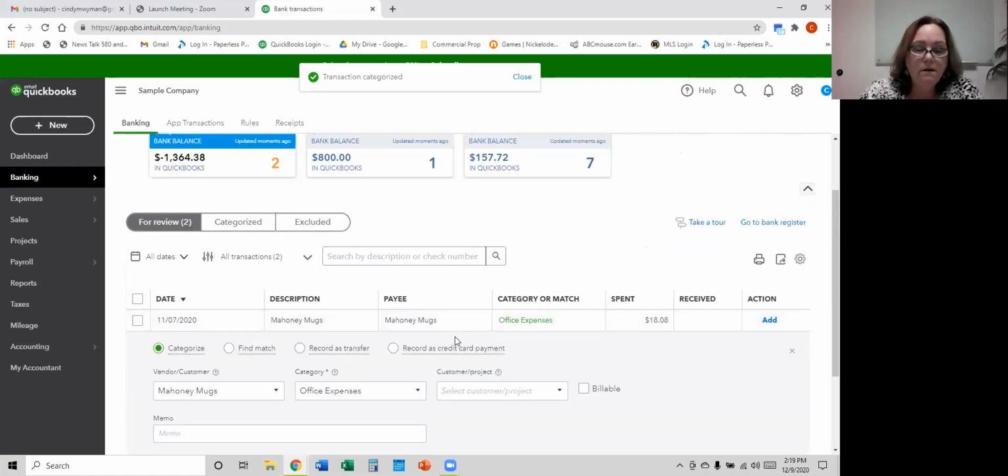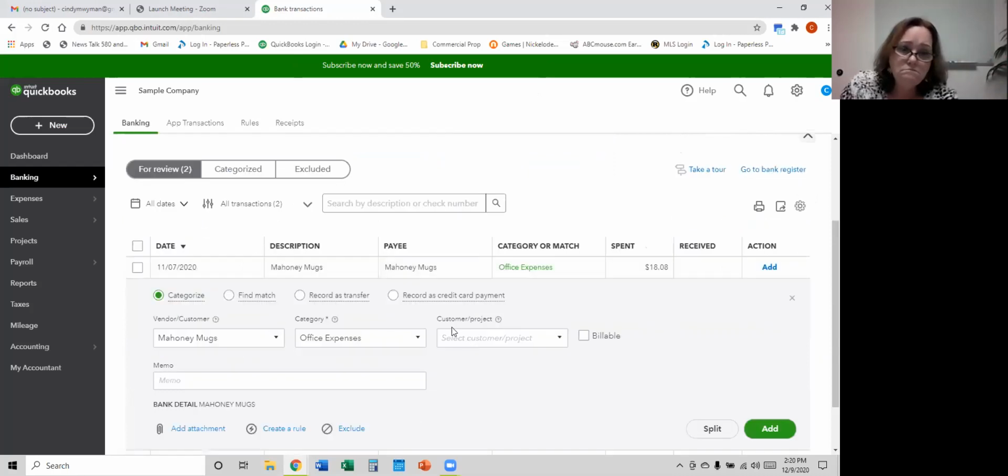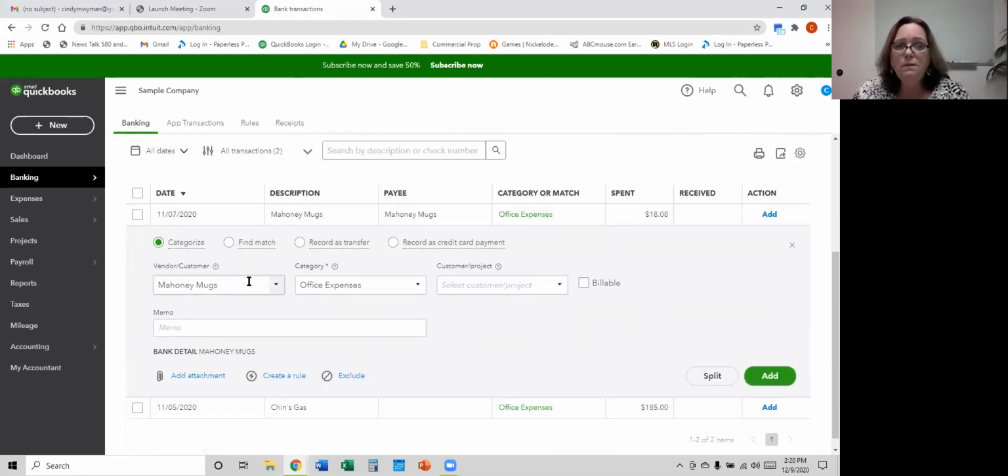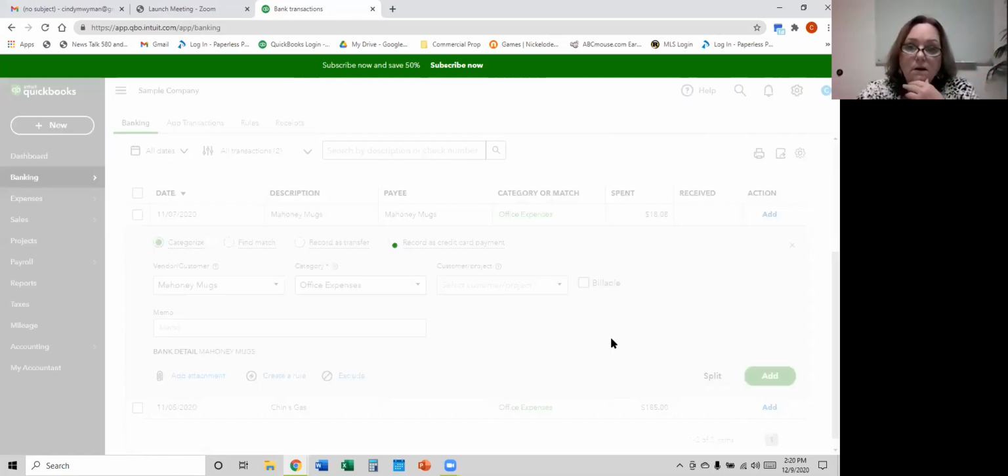And this is Mahoney mugs. Not sure what Mahoney mugs would be. This says down here Mahoney mugs. So what I would guess this would be advertising, mugs with the company name on them, but it's only $18, so maybe not. This would be one of the times where you might want to actually look at the receipt. What is Mahoney mugs? This might be a case where you might want to ask the person that wrote this check, hey, what is that for? So we'll leave it in office expense and call it good. We need to add that.